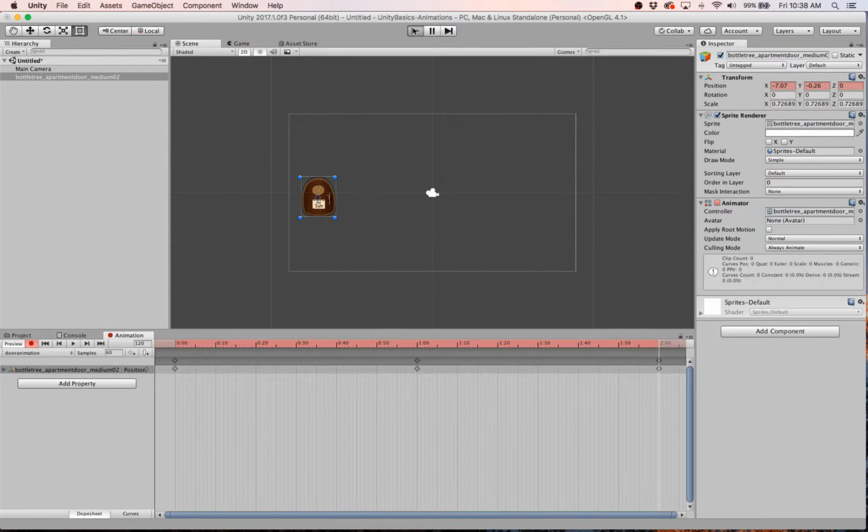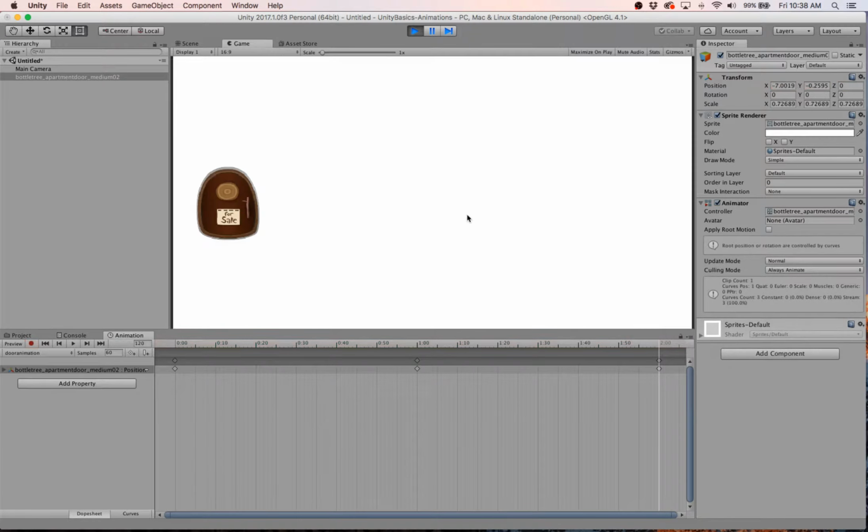So now when I hit play, it should be a little bit smoother. It's just going to go back and forth, and there's no jumping because it's going back and forth to the same position. All right.